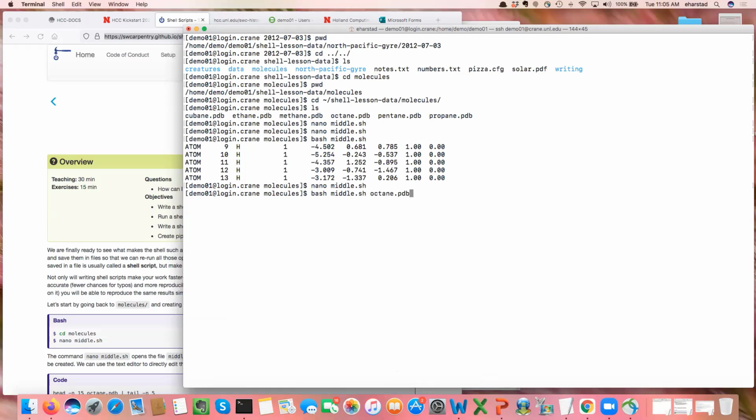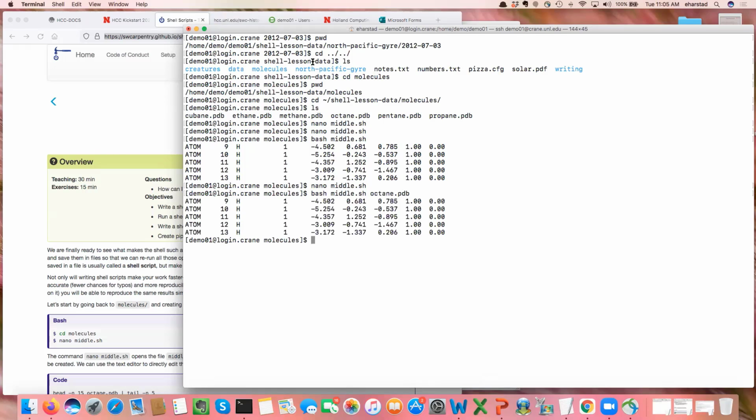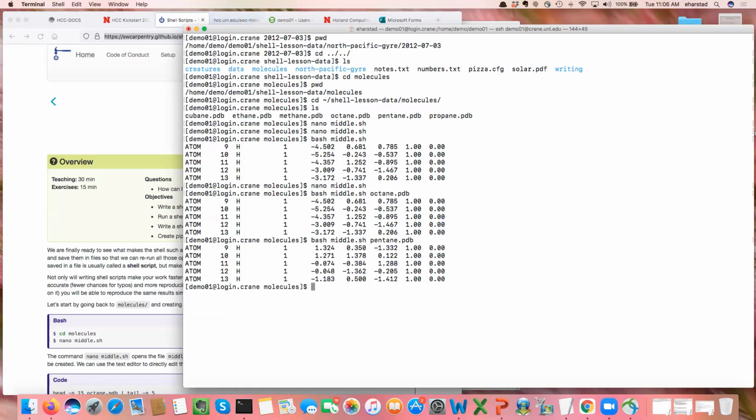Okay, let's use octane.pdb again. So this time it did exactly the same thing as before, but we implemented it slightly differently. We could also run it with a different file. So without actually changing the shell script, we can have it print lines 11 through 15 of a different file. All right, so that's much more convenient.